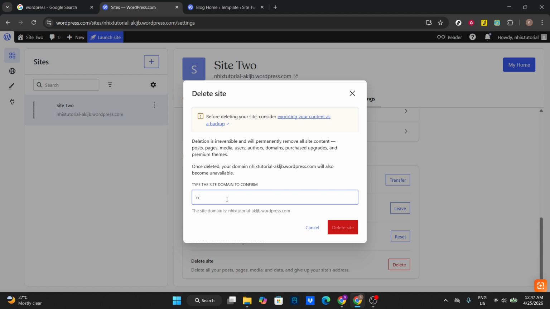If the confirmation button looks disabled, double check for stray characters or missing dots. Once the domain is entered correctly, the final delete site button will become active. Click delete site to confirm. WordPress will process the request, and you may see a confirmation message or receive an email noting the deletion. Depending on caches and indexing, it can take a little time before the site stops appearing publicly.